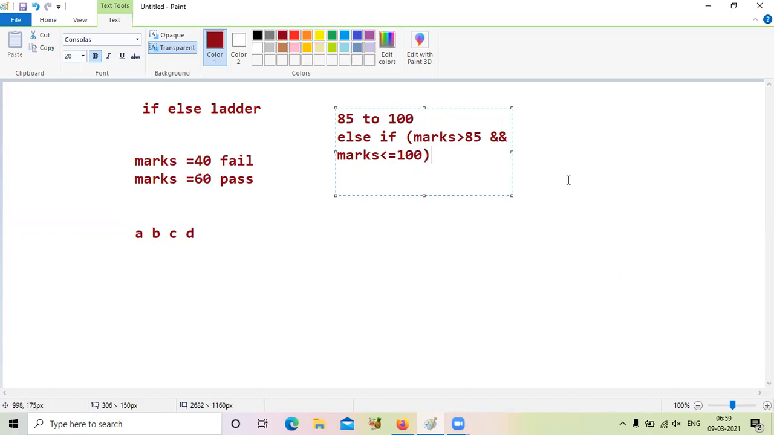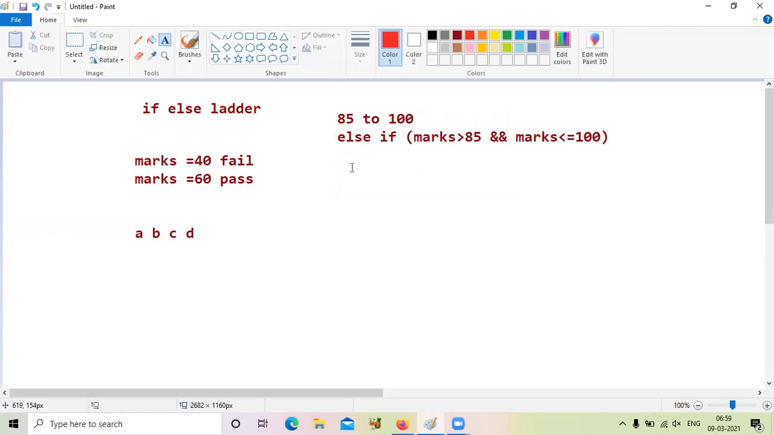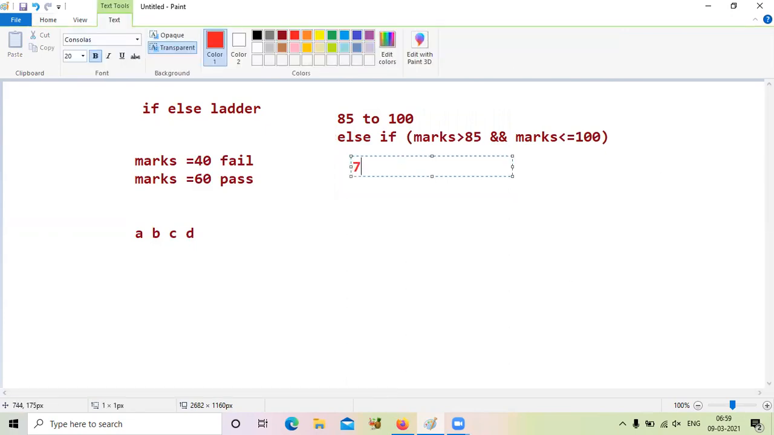See, we will check this condition once. I got 75 marks. See, check here: 75 less than 85. The condition is false. Again, check 90. 90 greater than 85. Condition is true.